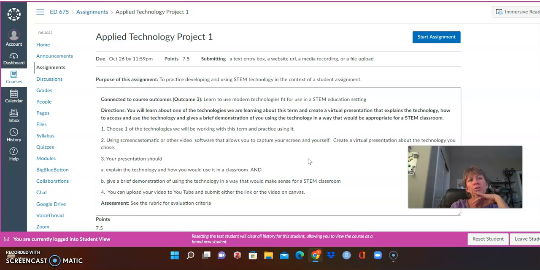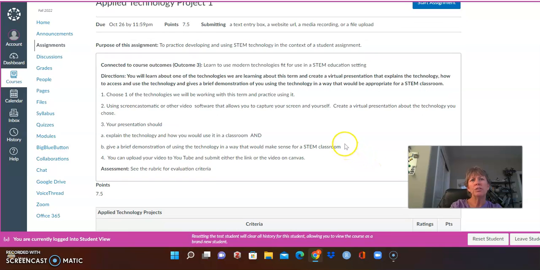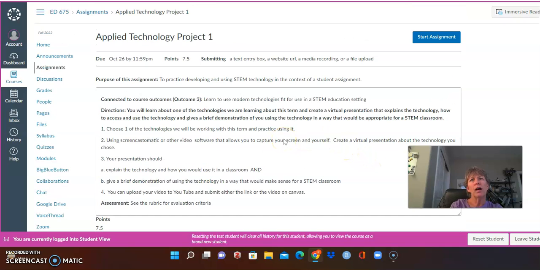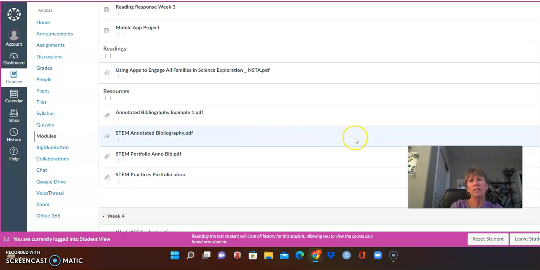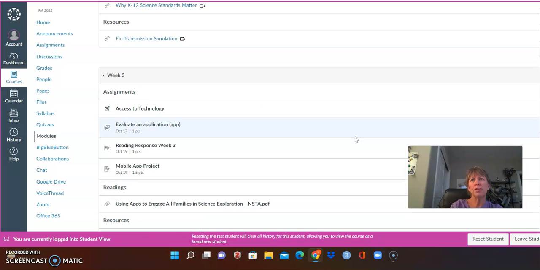And then you're going to walk us through that technology, how it's used, how to access it, kind of what you would do with it in a classroom. And then you're going to create a YouTube video and upload it here for your assignment. So start thinking about which technology you want to use and which one you're going to actually spend a little more time diving into. That again is not scheduled until week 4, but I just wanted to give you a heads up that it was coming so you could start thinking about that.